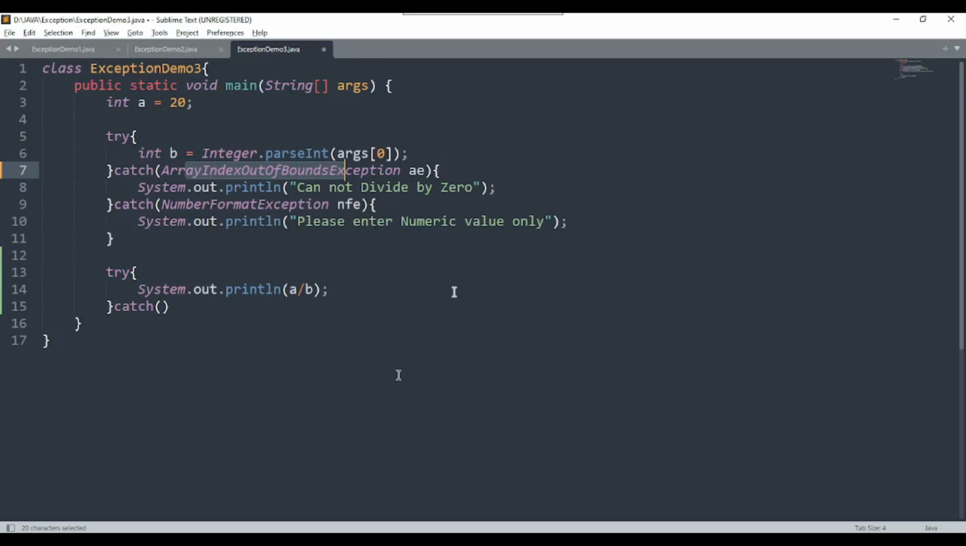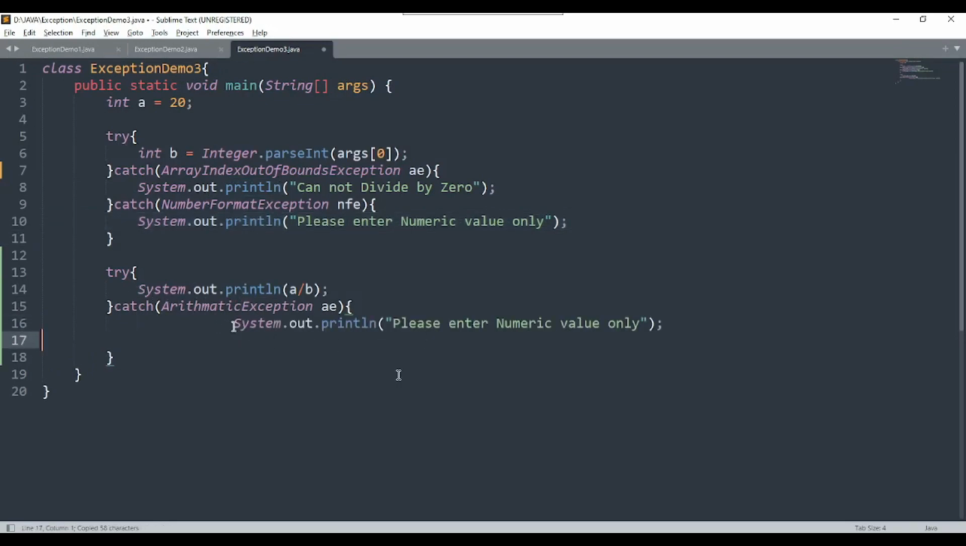Okay, so if the user does not enter any value from the console, that exception will be handled by this line, the NumberFormatException. Now over here I will write, for example, ArithmeticException, because on line number 14 we have divided A by B. A has the value 20 and B may have 0 or may have a string value. At that time we handle this type of exception with our catch ArithmeticException.